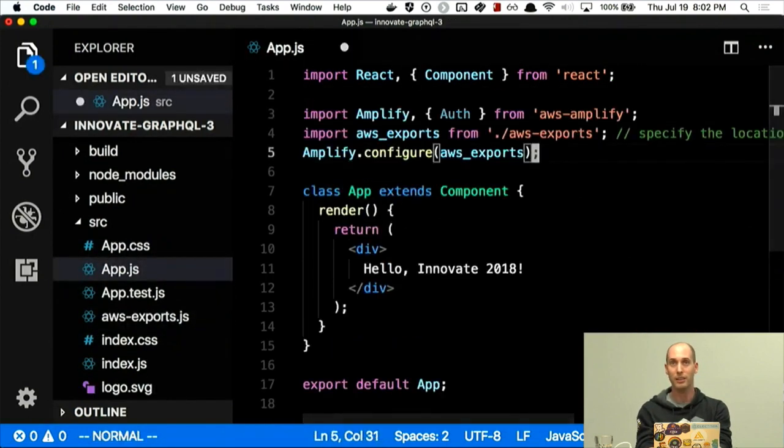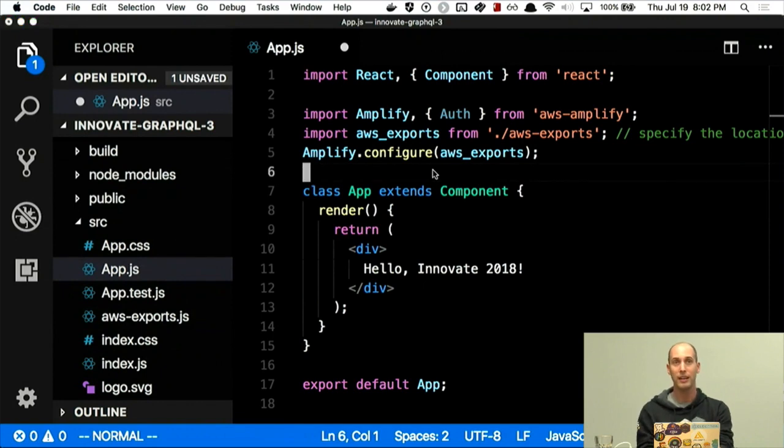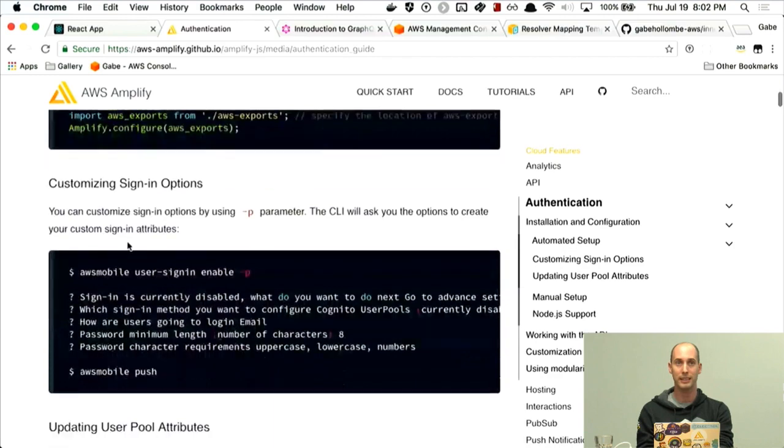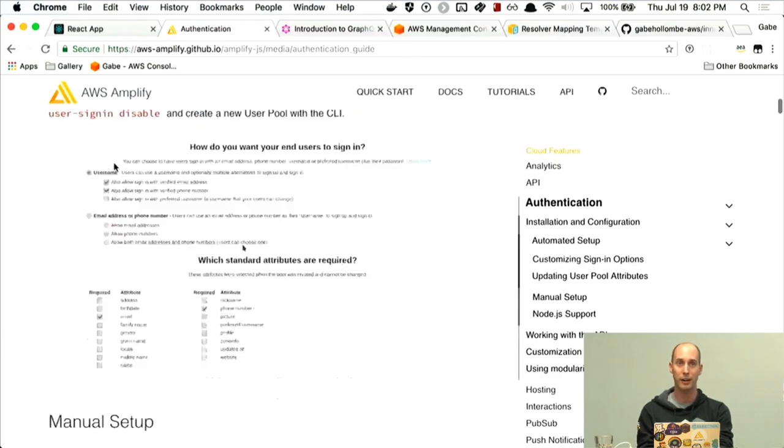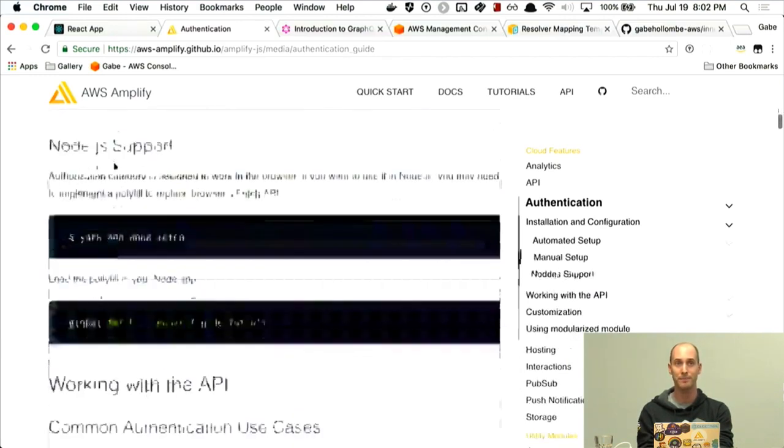So from the docs, I just had to pull in some imports and tell Amplify to configure itself. And then if we go back, we can look and see there's different sign-in options to customize. I already went through some of this. You can read more about it later.